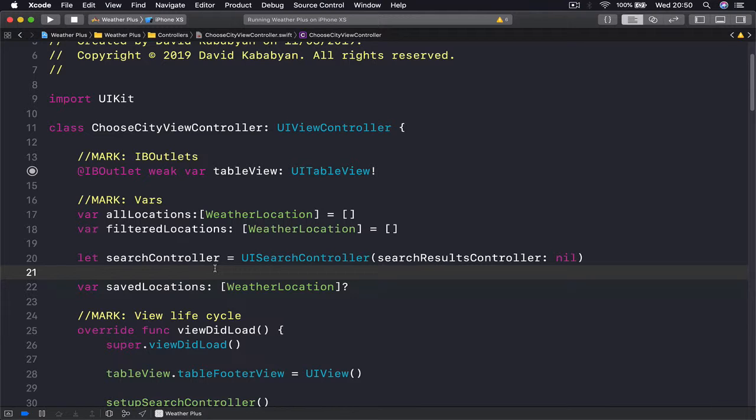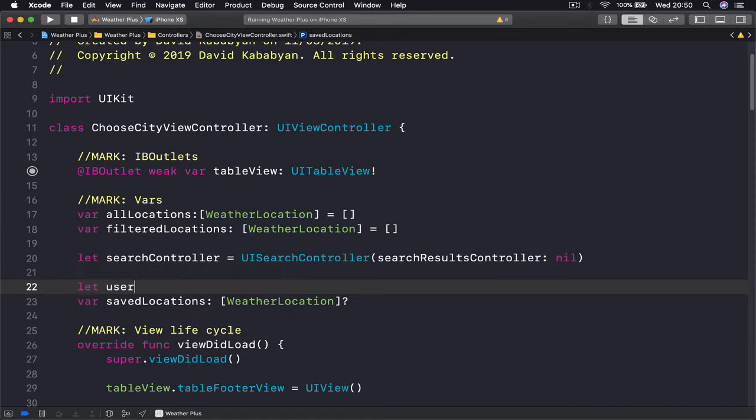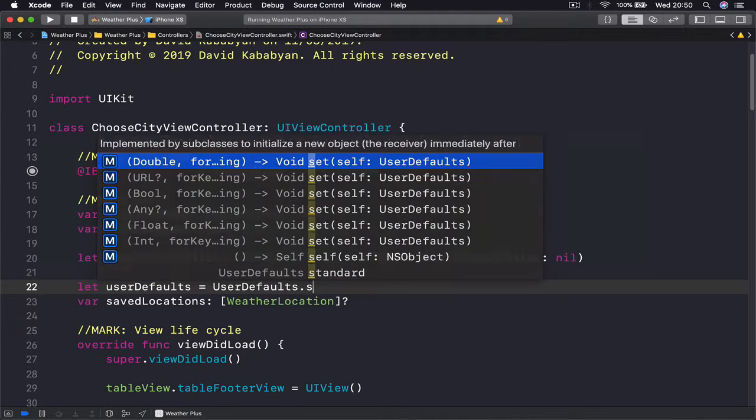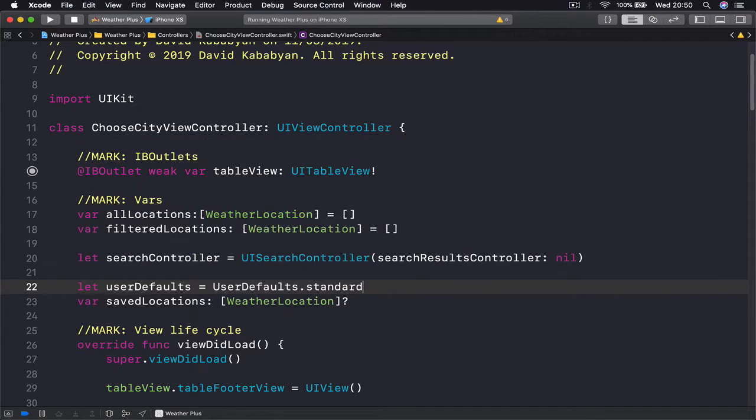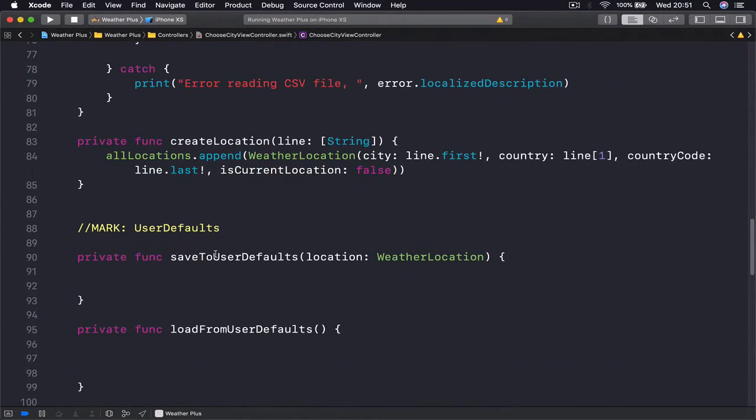Okay, and since we are here, we put another constant, user defaults, and this is going to be equals to UserDefaults.standard, because we are going to use this to save and load our information from and to user defaults. We want to have this as a global variable so we can access it and we don't have to declare it every time in a function. So let's go down to our save user defaults function.